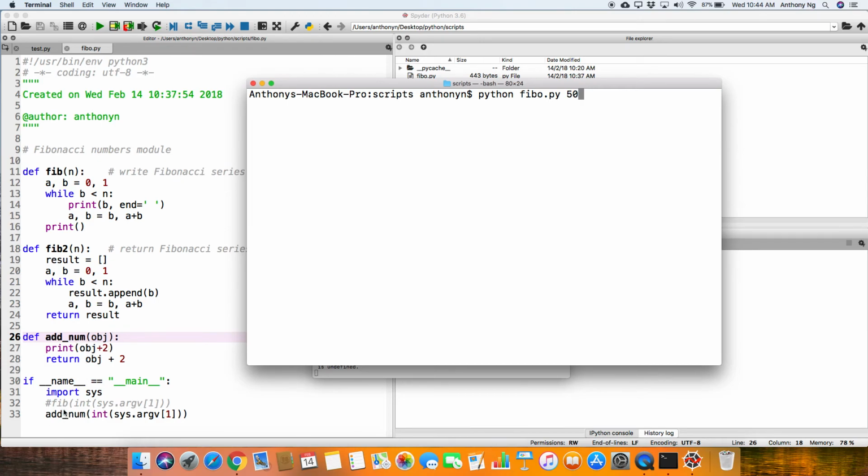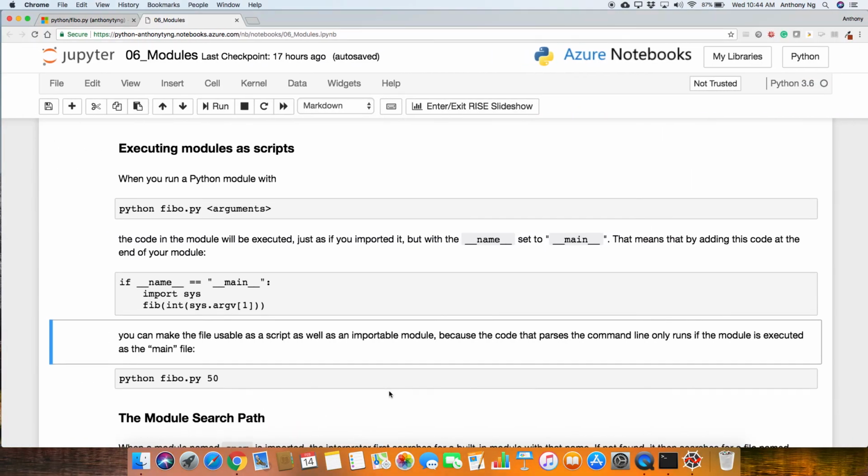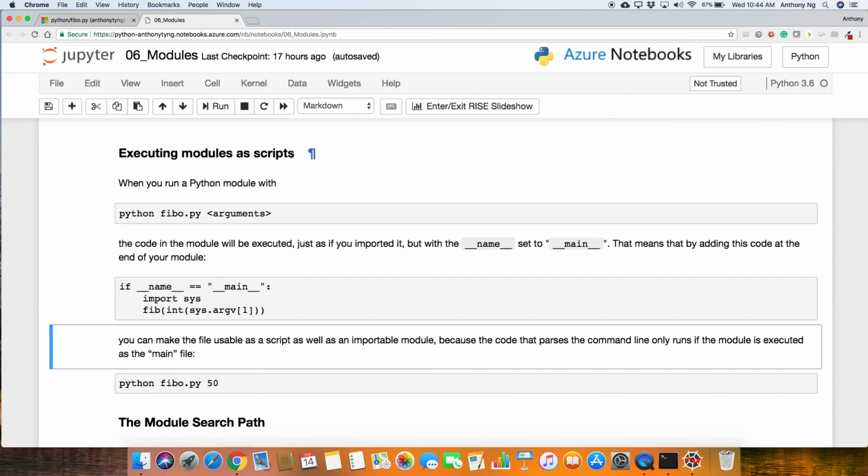Notice that whatever we define here is going to be the functions that get run. So that's the important part. That's really what I want to cover here in terms of executing modules as scripts. When we come back, we'll go into the module search path.